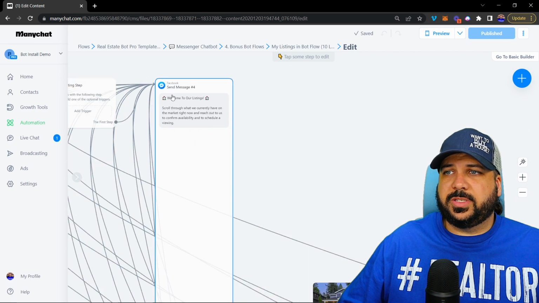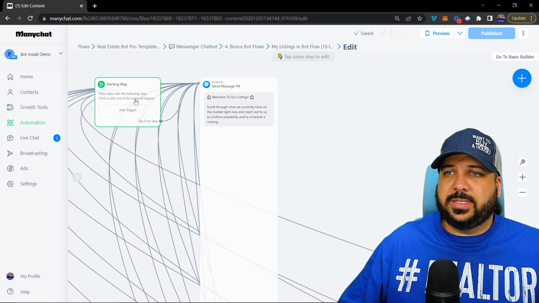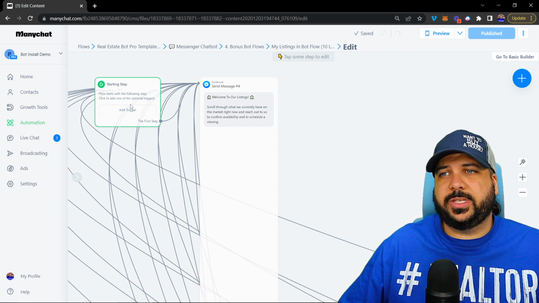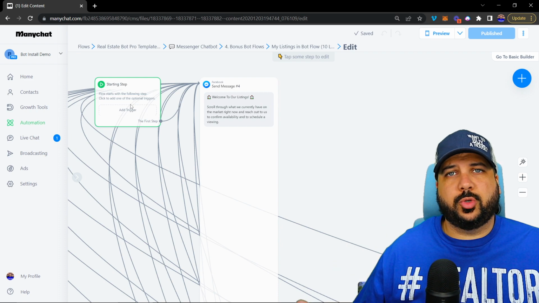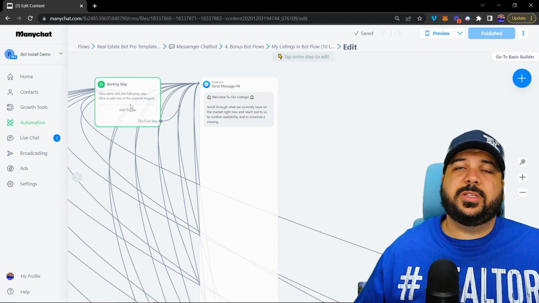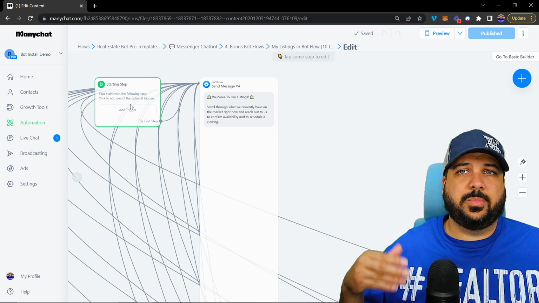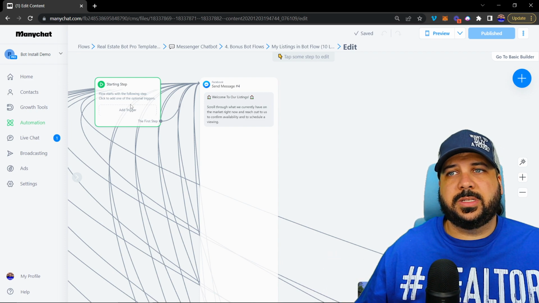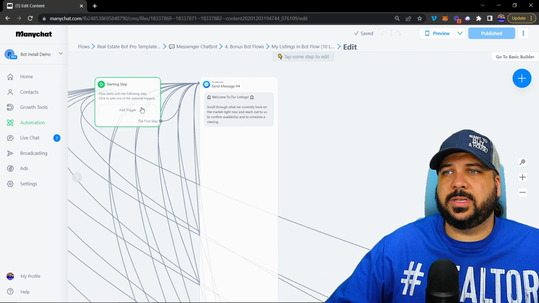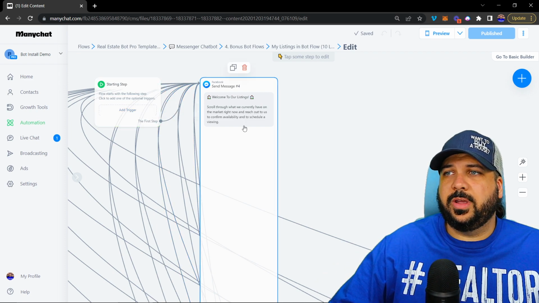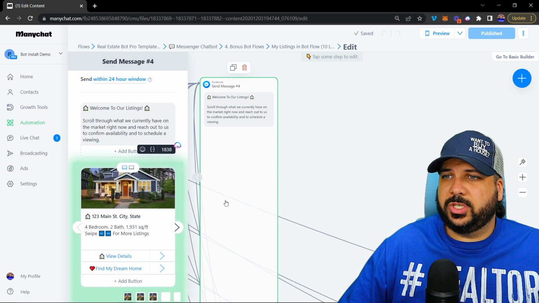So this first step here is actually a starting step. You can add triggers here, which is basically you can add a messenger ref URL where you can get a custom link to send to people to send them straight into your listings. You can create a QR code for people to scan to go directly into your listings. And then basically from there, they go into a message.